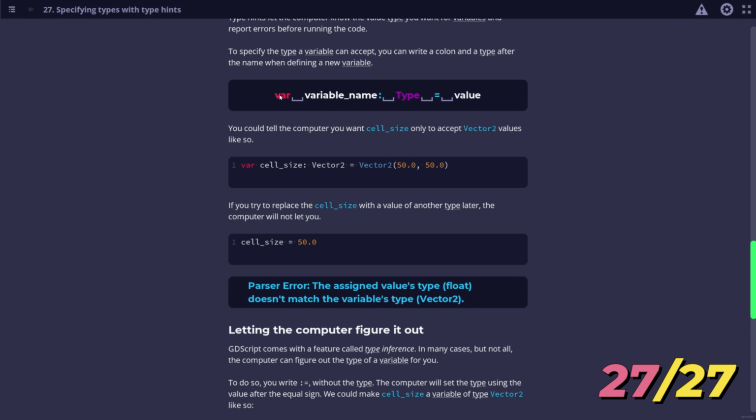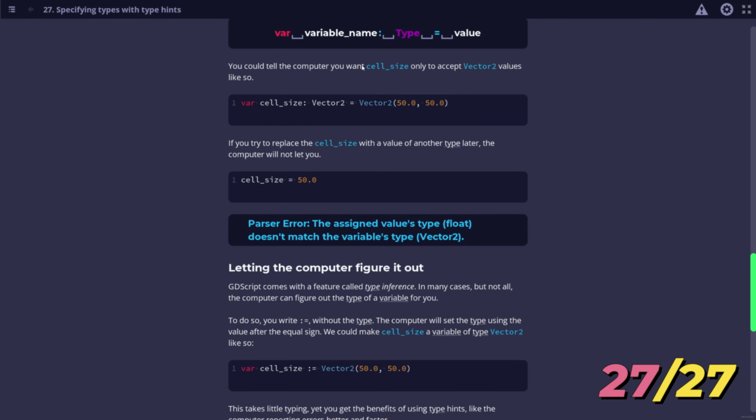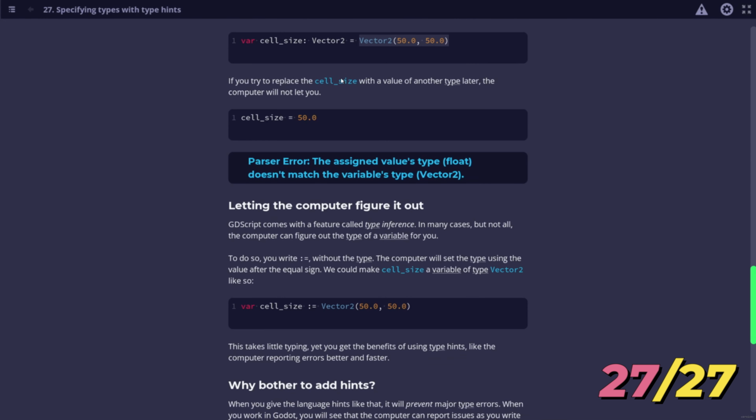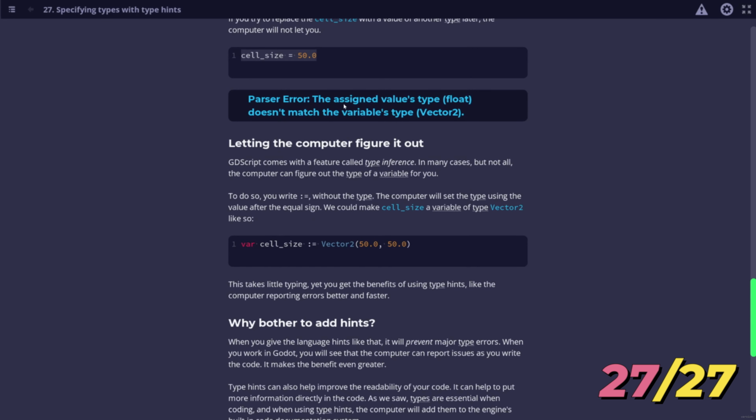So that's how we write it: var, space, variable name, colon, space, then the type, space, equals sign, space, value. So we could tell the computer we want the cell size only to accept Vector2 values. Variable name, colon, space, type, and then here the value. If we try to replace the cell size with the value of another type later, like so, the computer will not let you. And there you have a real error message.